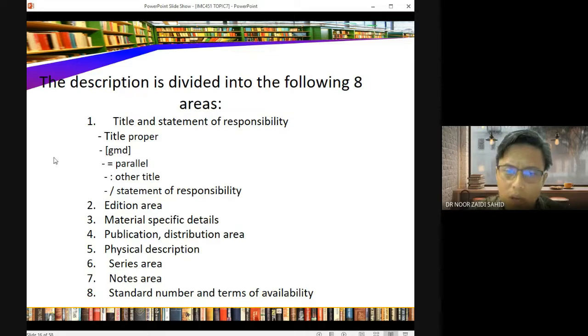Okay, sebelum itu yang atas ni GMD. Ada siapa tahu apa itu GMD? Pernah dengar tak? Tak pernah. So GMD is actually General Material Designations. GMD, General Material Designation, which mean maklumat apa ni kita kata maklumat yang umum berkenaan dengan title dan penanggungjawabnya.